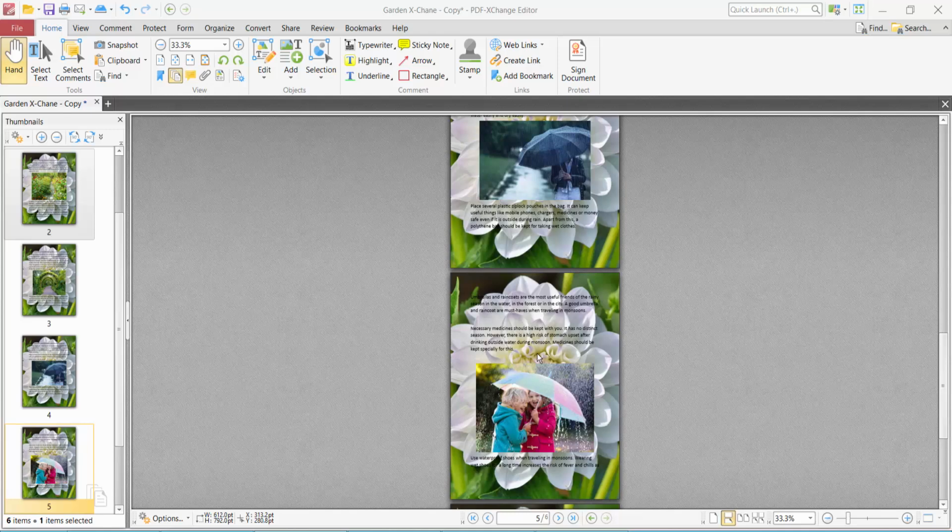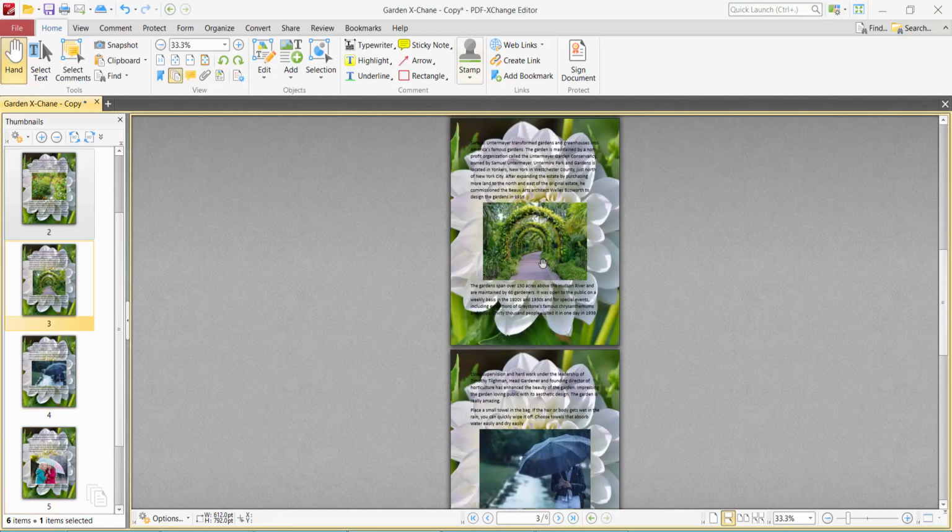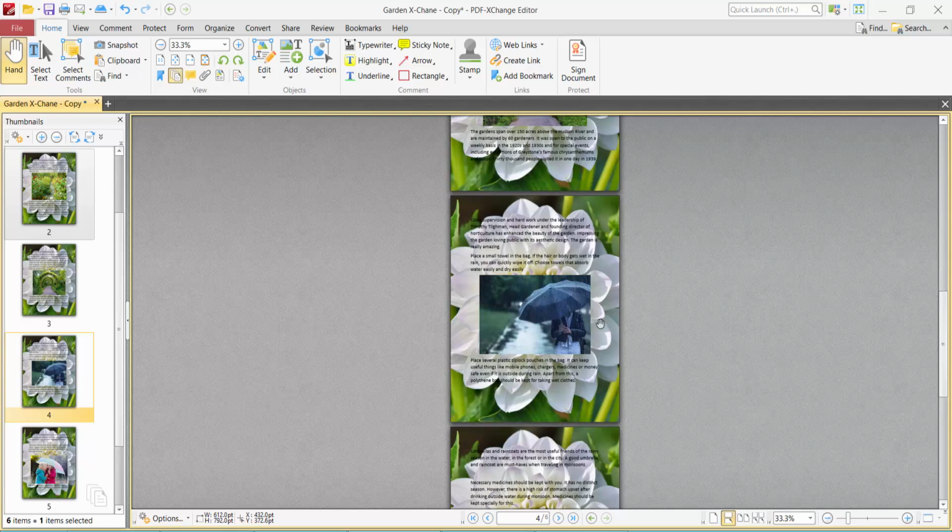Hello everyone, today I will show you how to change a background image in a PDF file using PDF-XChange Editor. This is my background image. Now I will edit or change this one.